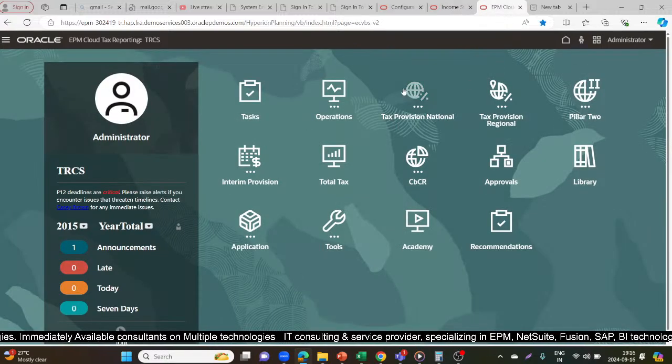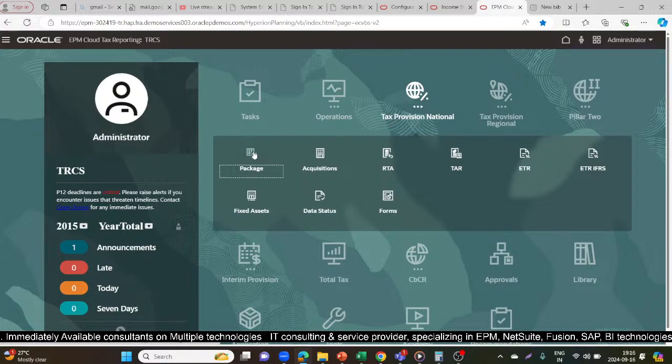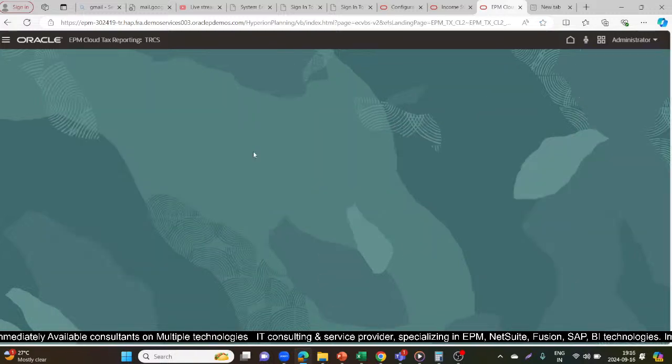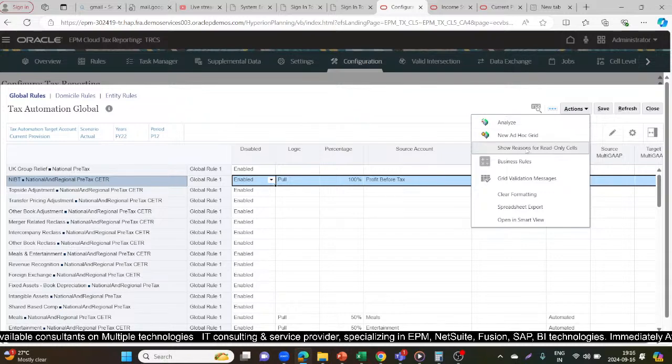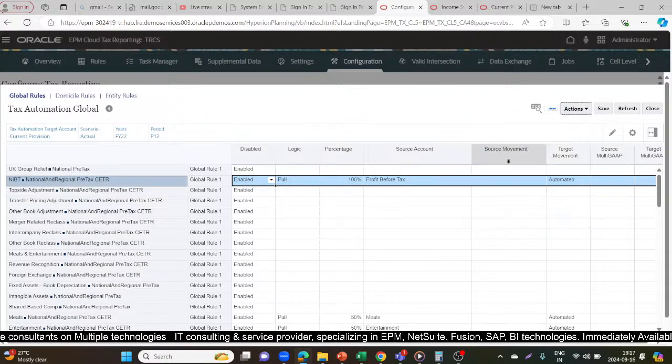For that we'll go to tax provisional national and package. So when we define this rule, then we have to run our business rule from here for this particular period, that is FY22 P12. We'll run the business rule.